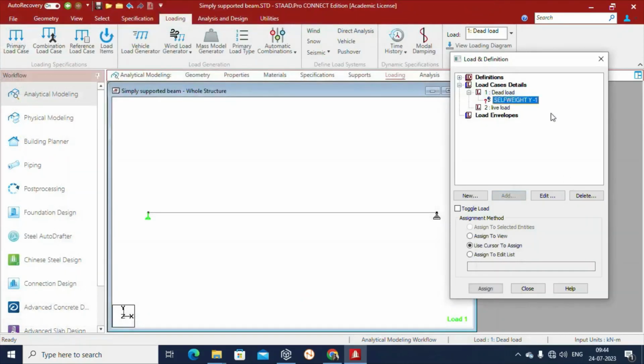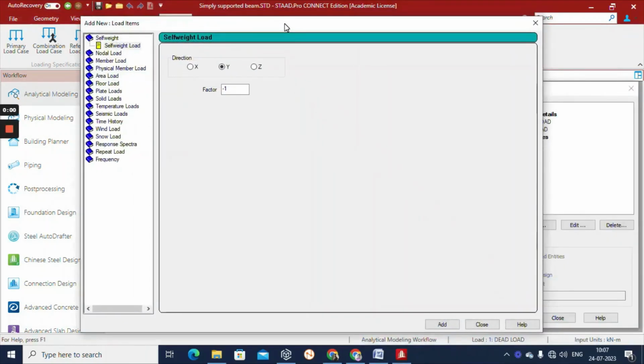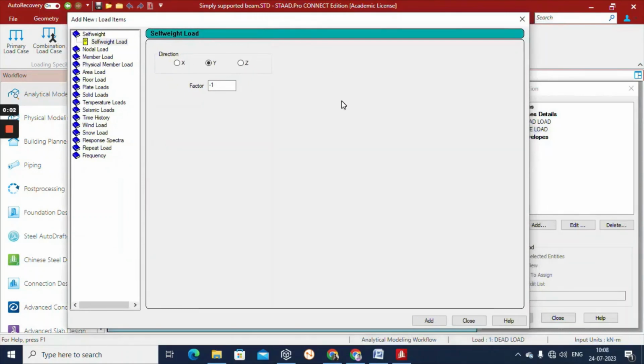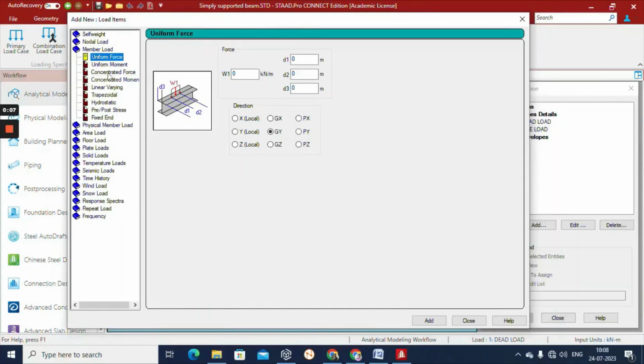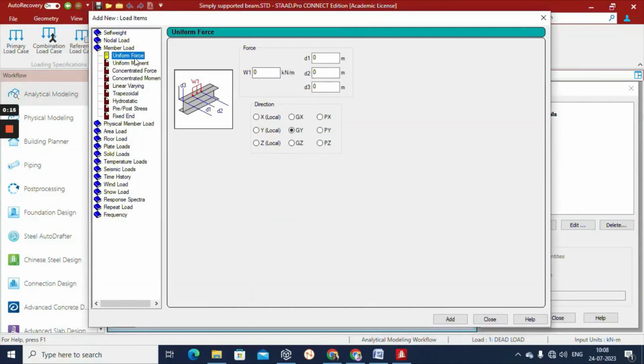Now this self weight in the -y direction has been added in the load case details, but it has not been assigned yet. I will assign this later on. First I will add this live load also. Let us click on this live load, and click on add. We have to apply a live load of 5 kilonewton per meter. So we will use this member load option, and there are various types of loading options given in the member load. Our case is a case of UDL, so we will be using this uniform force option. Let us click on this uniform force, and here the value of W1 needs to be given.